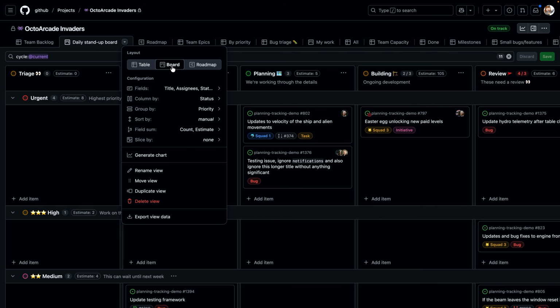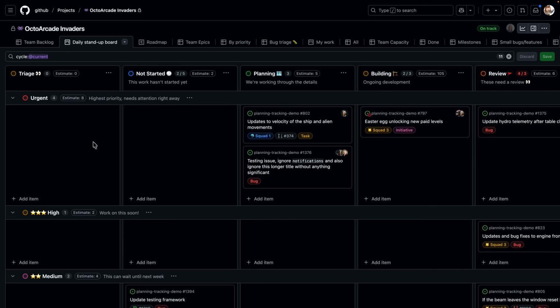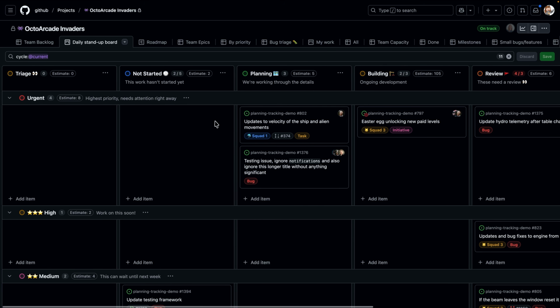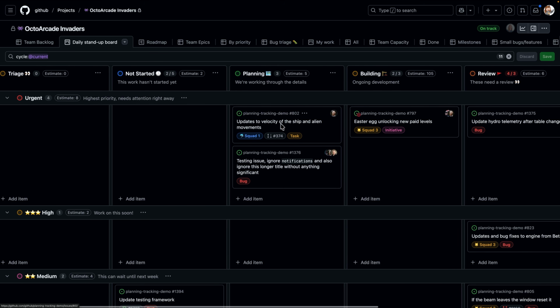They've taken a standard board view. They've set that column by status, as in our prior view that we were looking at, but then they've also added a group by priority. So basically they're adding swim lanes into this Kanban board. This allows me to say, well, I've got things in planning that are urgent. Maybe I should be moving those over and getting people working on them right away.